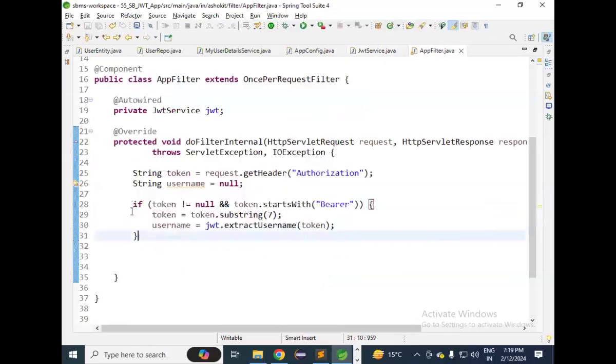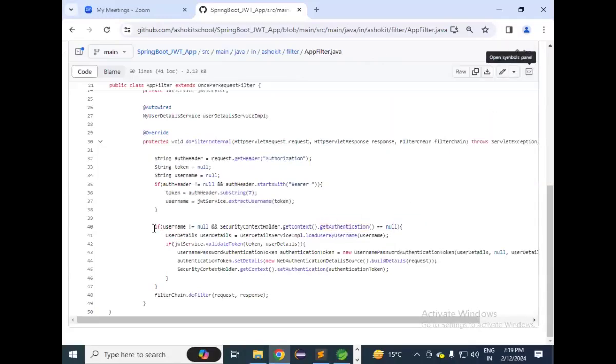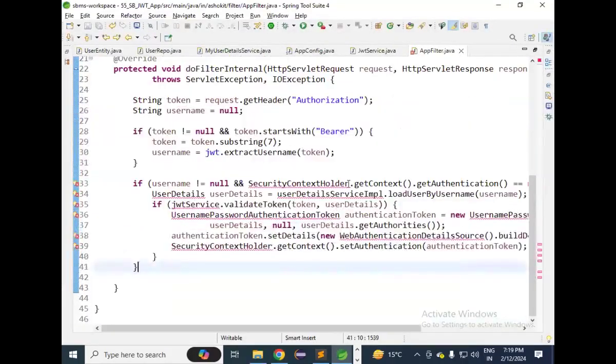Once we got this username, now we need to verify whether this token is valid for the given username or not. If the token is valid, then we need to update the security context in our application so that it will allow the request. It will process the request. For this, the logic is: if username is not equal to null and authentication is null, then load the user record, then validate that user record. Let me take this logic: username not equal to null and security context holder authentication is also null.